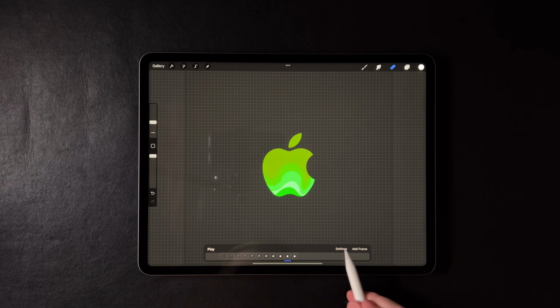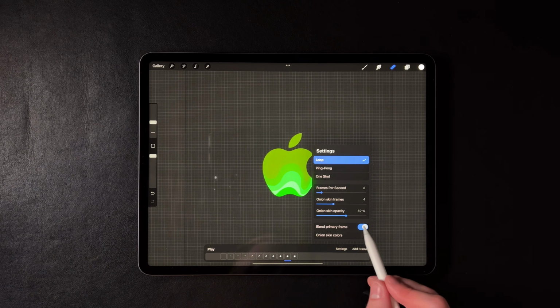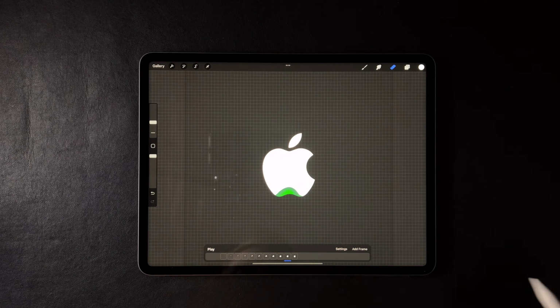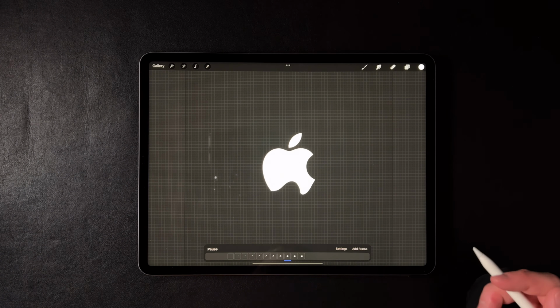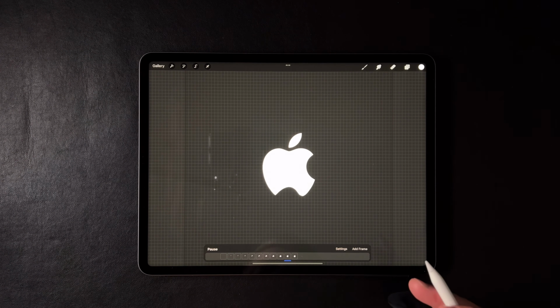And let's go to the onion skins, turn off blend primary frame. Let's tap play and see how that's looking. Now that's actually looking pretty decent. This one really didn't take me that long at all.